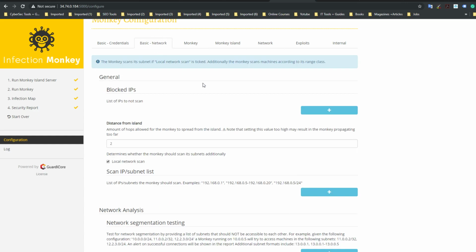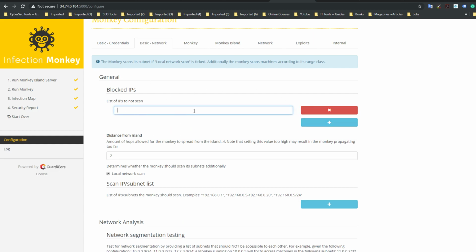So the basic network. Here, it says you can specify the network settings or specify the subnets that will be scanned by Infection Monkey. And if you have production servers that might be affected during the test, or you don't tolerate downtime that might result from the testing, you can specify here the IP address of the production server in your network. Be sure to list the internal IP address.